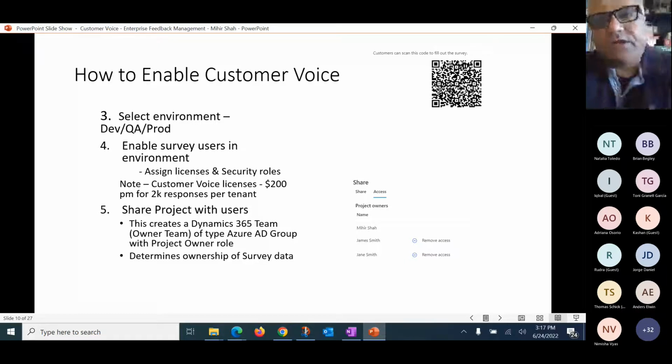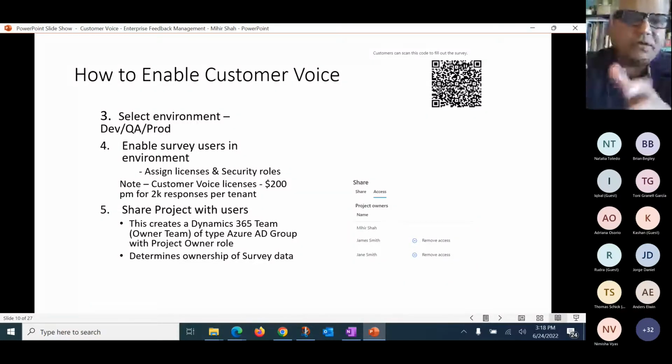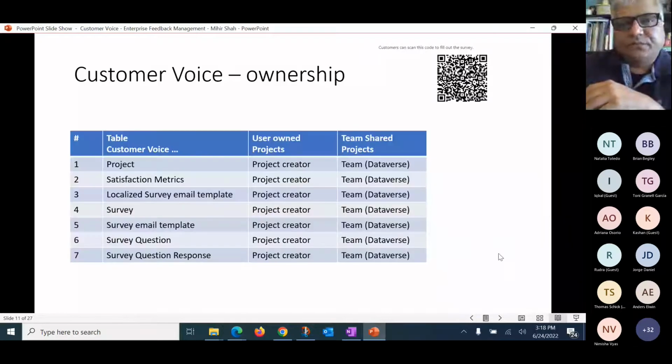This is one way of doing it: from customer voice you can share your project, or you can come into Dynamics 365 Dataverse, go into the project and change the owner from user to a team. So there are multiple ways of making sure that the ownership is shared.